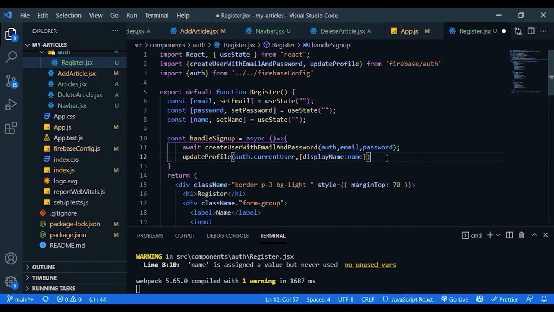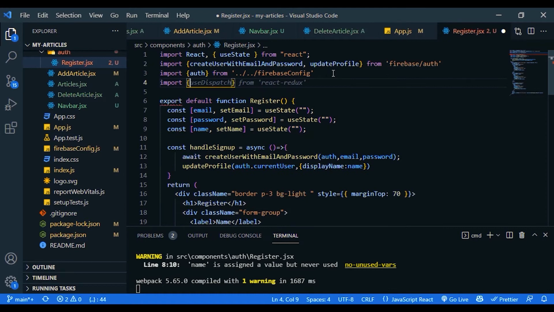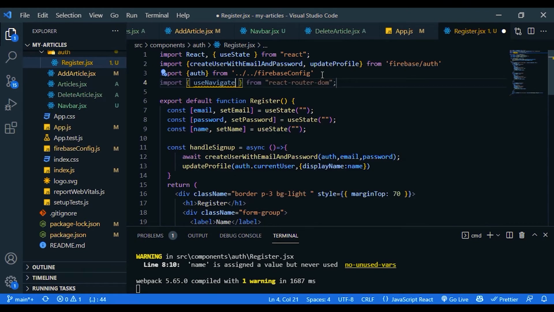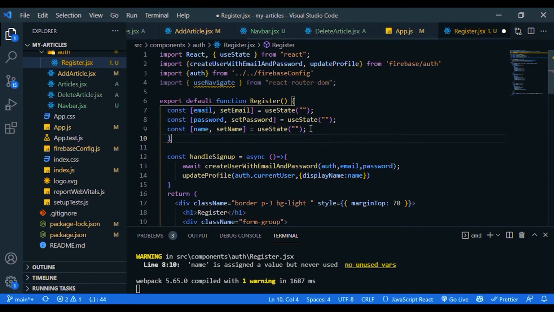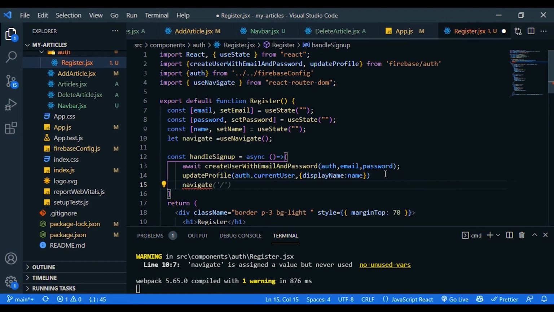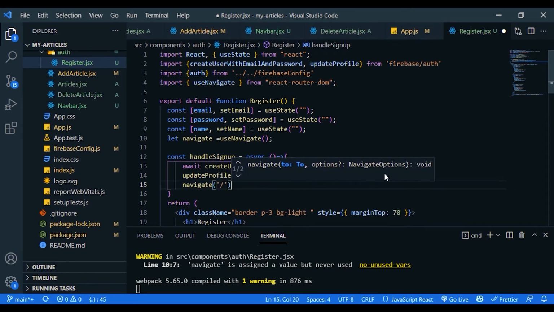Then we need to navigate it to the home page, right? So I'm going to use navigate, which is from React Router DOM. So here import useNavigate, right, which is from React Router. So after that, create a variable, let's call it navigate, then use useNavigate and invoke that method. Then navigate, so the URL is just slash, right?